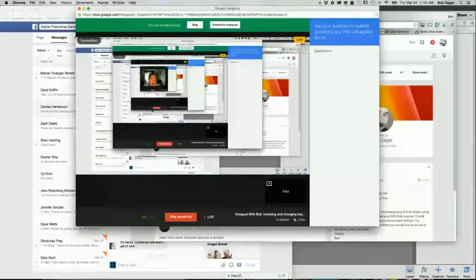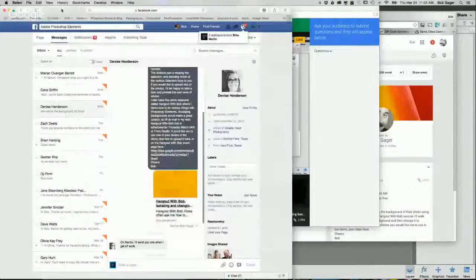All right, let me share my screen, because instead of looking at me, I'm sure you would like to see what I'm doing, what I'm seeing. So I'm just going to share my entire screen. There we go. All right, so today's Hangout with Bob, I'm going to focus on changing backgrounds.